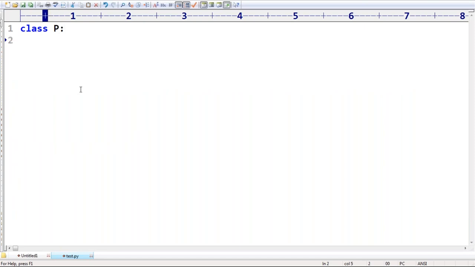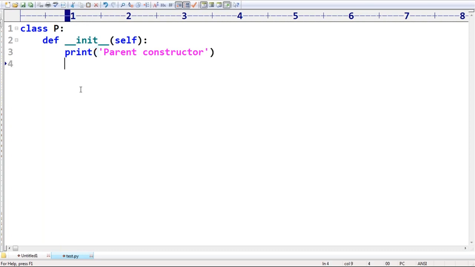It is a completely different behavior when compared with Java, which is why you should have clear clarity. Class P is there. Now I'm taking def __init__(self), and it prints parent constructor. I will take two examples so that you may get much clarity. Just observe the flow.